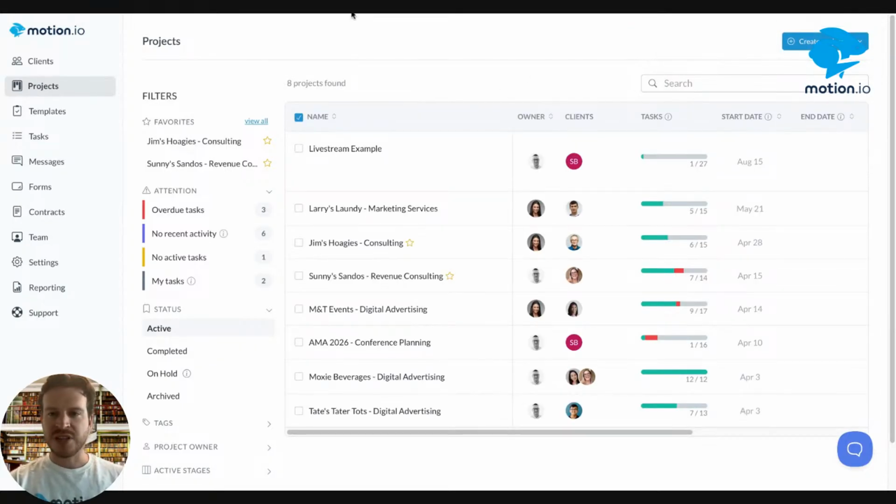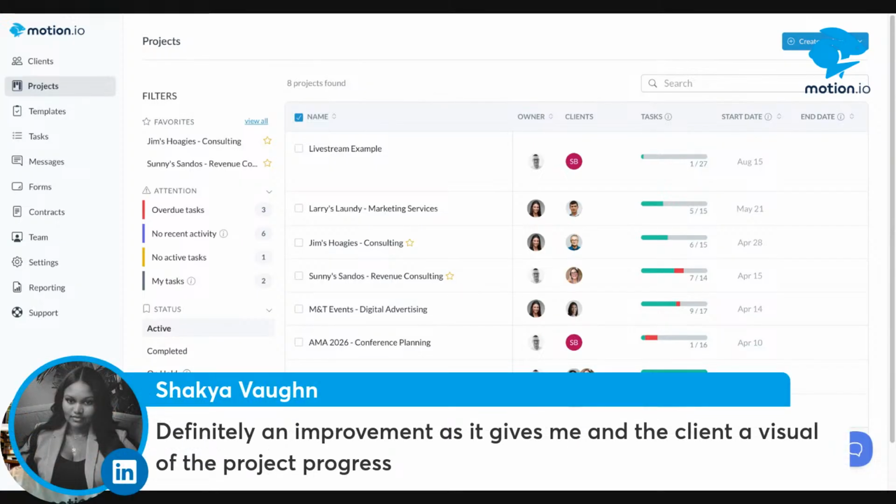So really nice option there if you do have projects that you want to move out of the way and be able to just have those in their own folder until you're ready to activate them again. And I also see that Shakaya has written in, "Definitely an improvement as it gives me and the client a visual of the project progress."